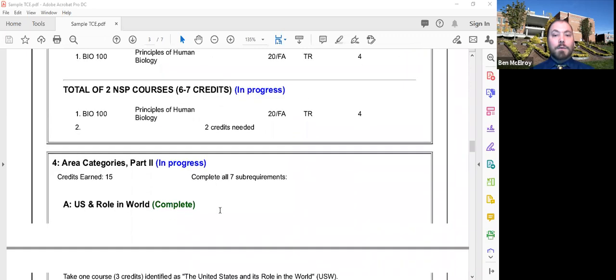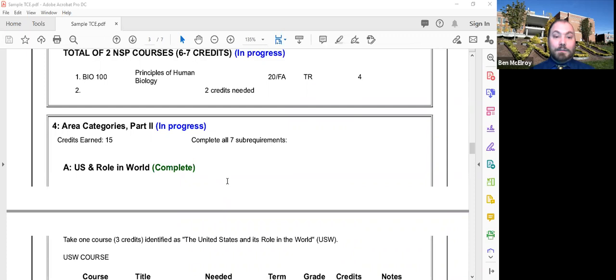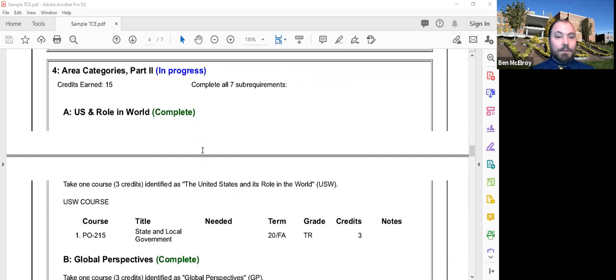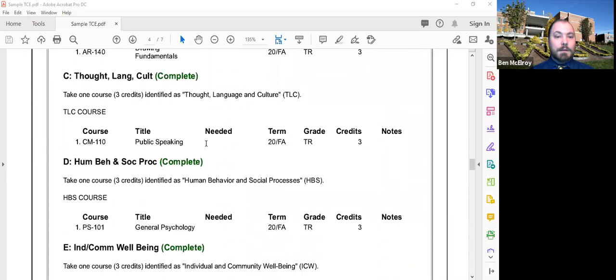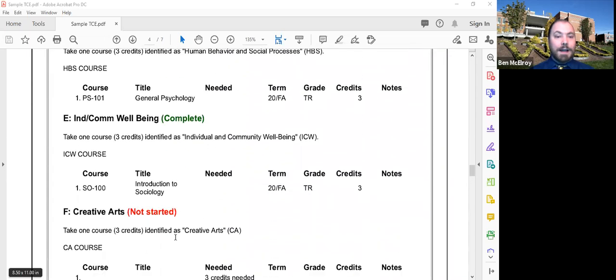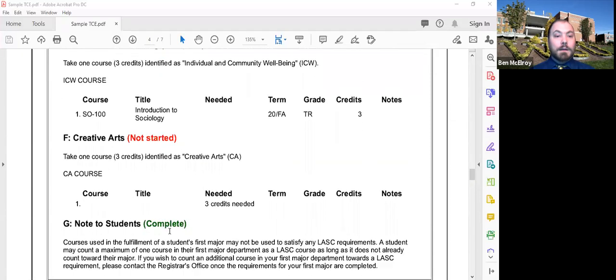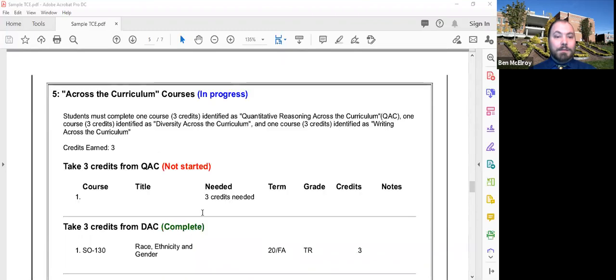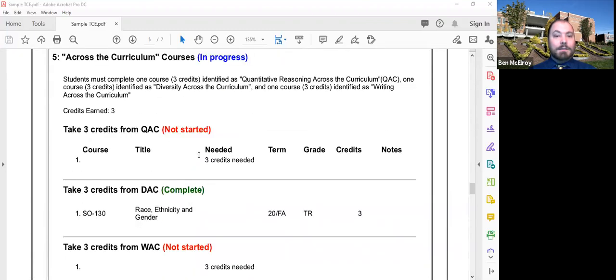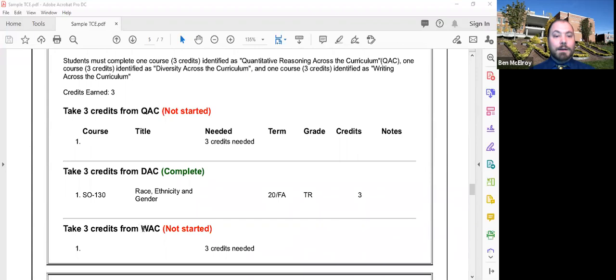Then we have quite a few different content area categories. And this transfer student actually transferred in quite a few solid courses. We see a lot of completes here. In fact, there's only 1 course that hasn't been started yet. Finally, we have an across the curriculum requirement in 3 different areas: quantitative reasoning across the curriculum, diversity across the curriculum, and writing across the curriculum. Once again, not started, complete, not started. You're starting to see a pattern, I'm sure.